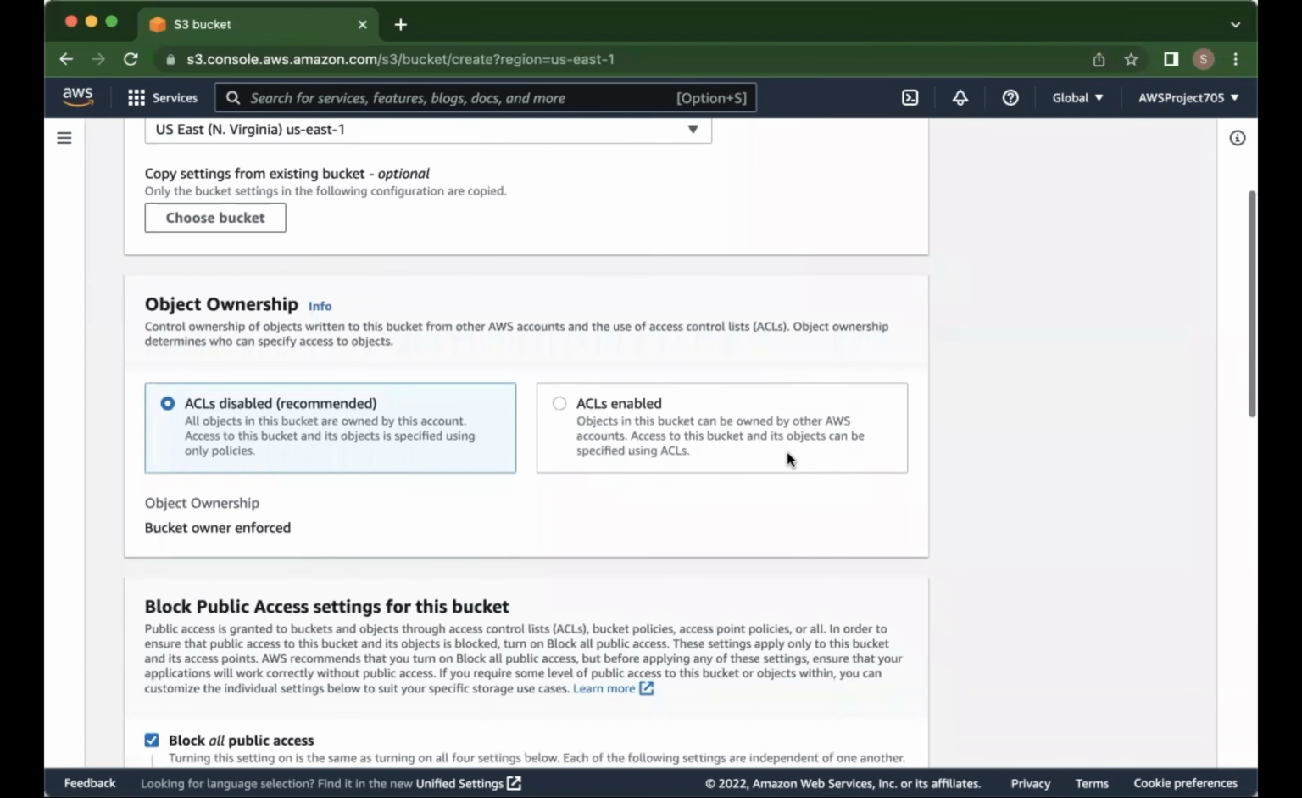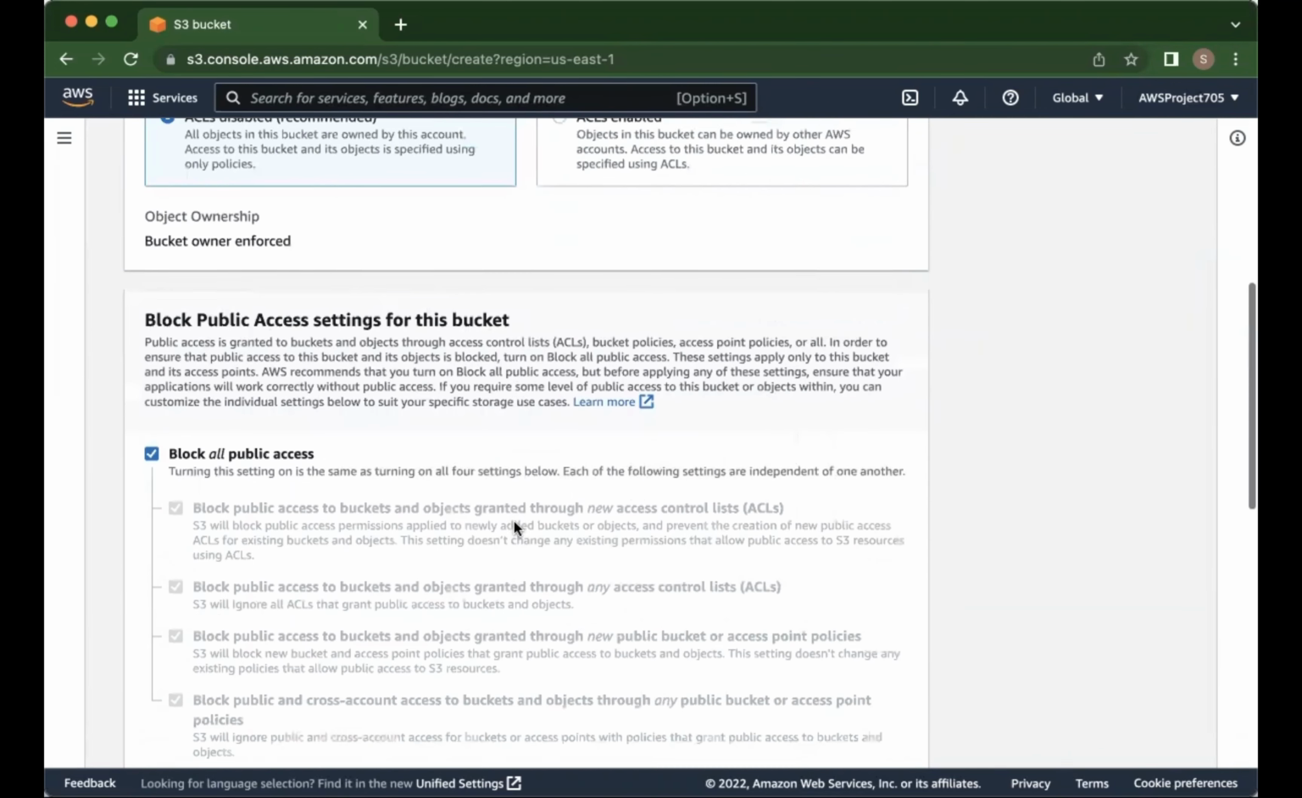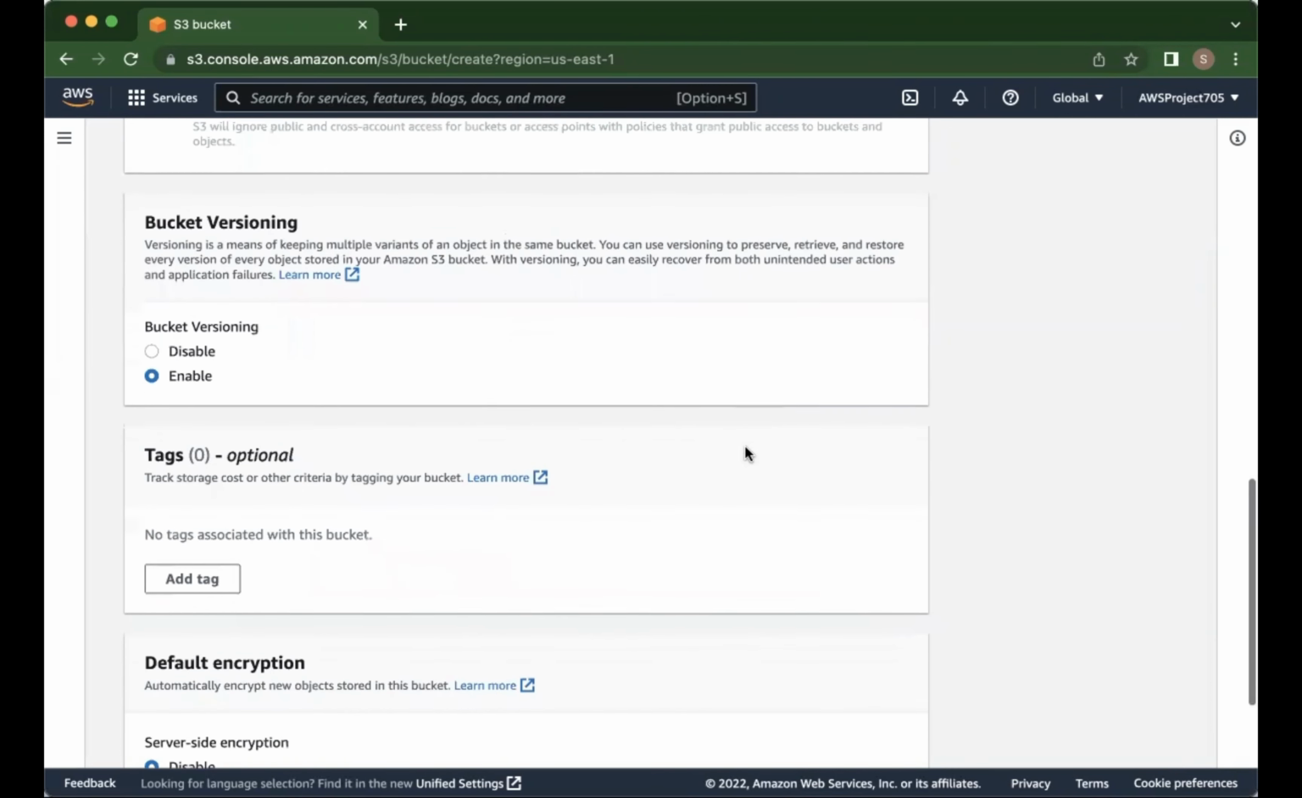And then for our object ownership, we go with ACL disabled, which is the recommended setting. This will protect our S3 bucket from public access. We also enable bucket versioning for our bucket so that we can store different versions of files that will be changed by the user or our application.